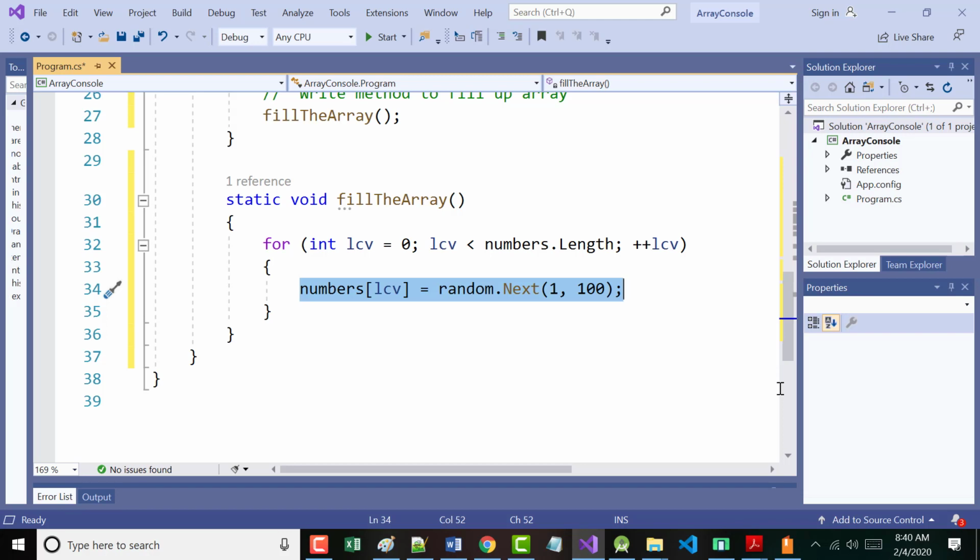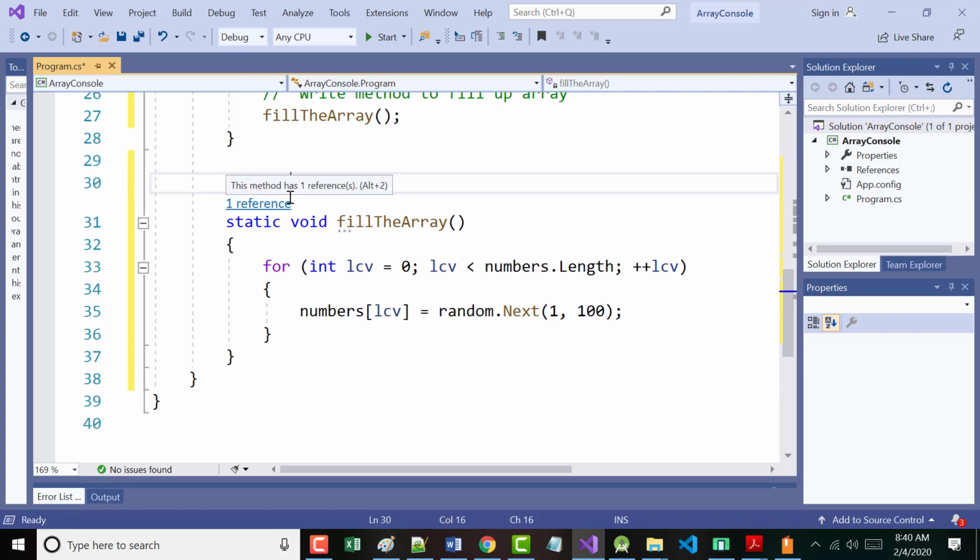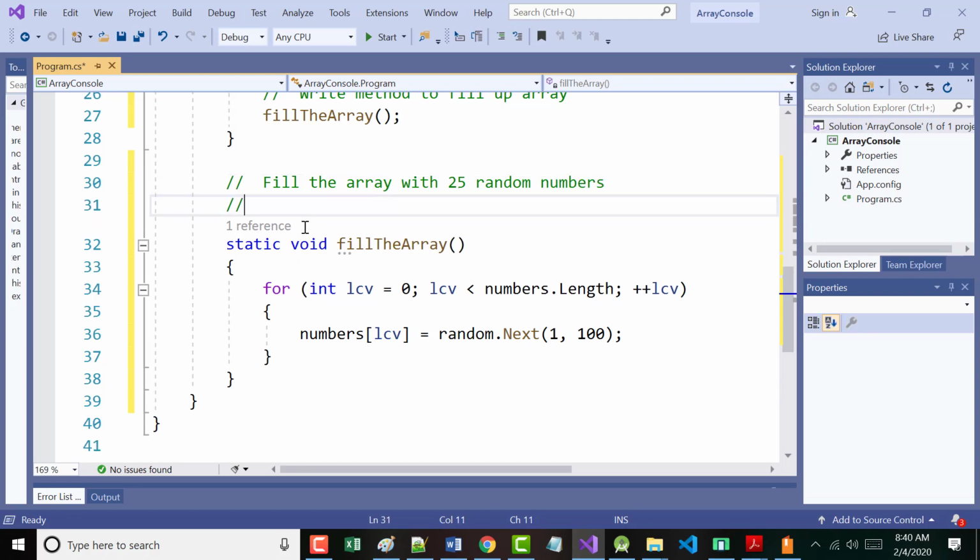So this, you don't have to put it in here. I'll just put a comment in here that says, fill the array with 25 random numbers between 1 and 100. Okay?